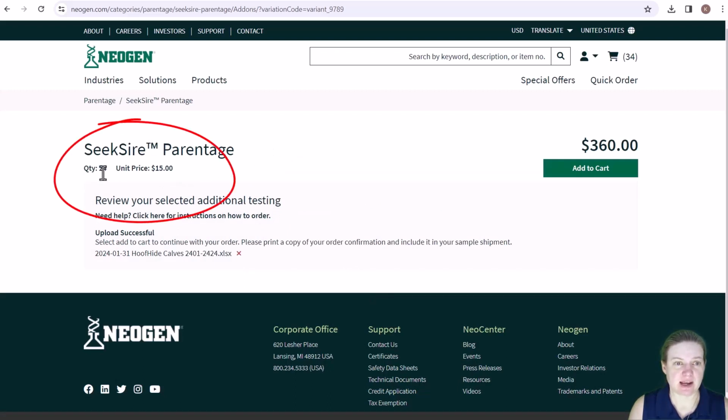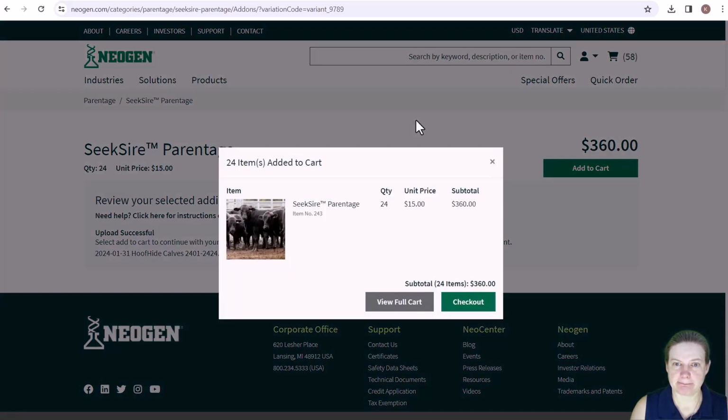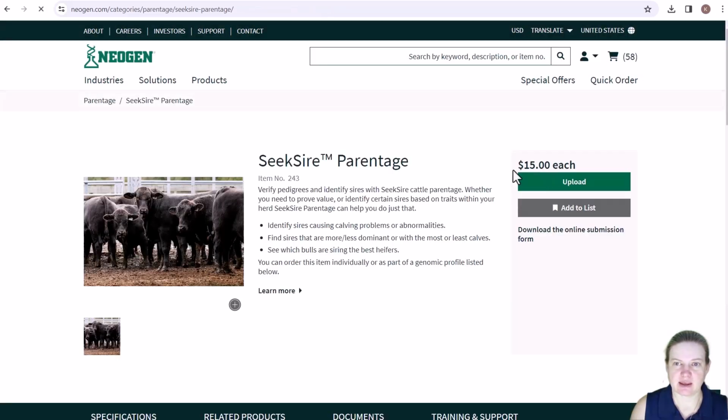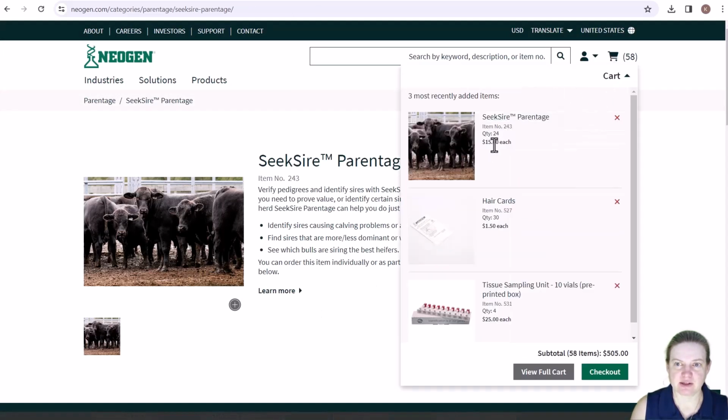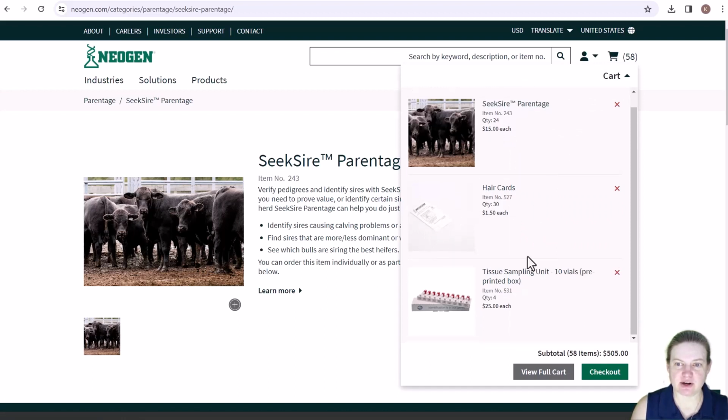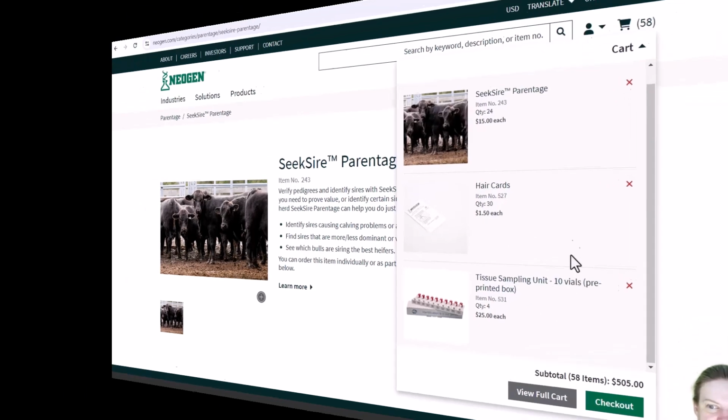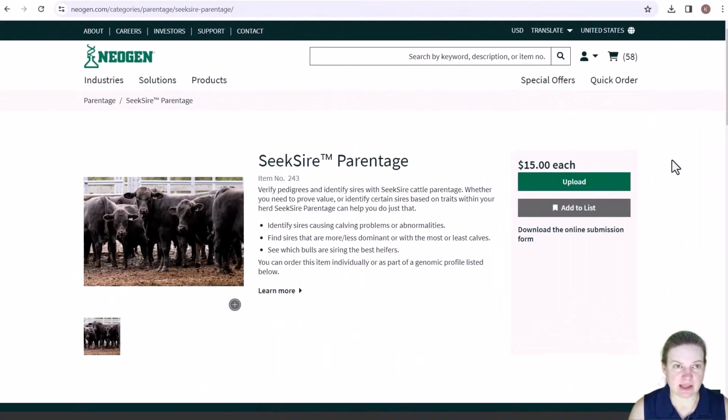It now shows me that I have a quantity of 24 calves, which is what I was expecting, and the unit price is $15. This price may change based on the type of DNA that you're submitting. I'm now going to add these to my cart, and I'll be ready to check out. You'll see I have extra things in my cart. I have some extra hair cards and some tissue sampling units. You can order these from Neogen as well. You'll just continue on the checkout process, enter your credit card, and submit that.